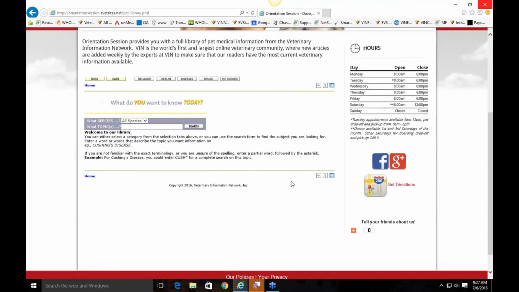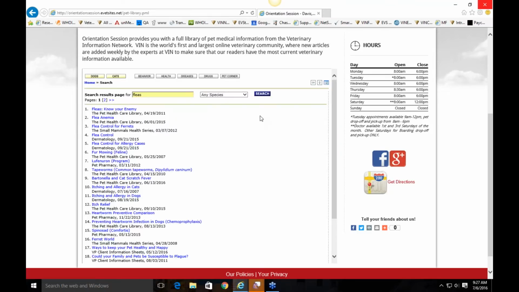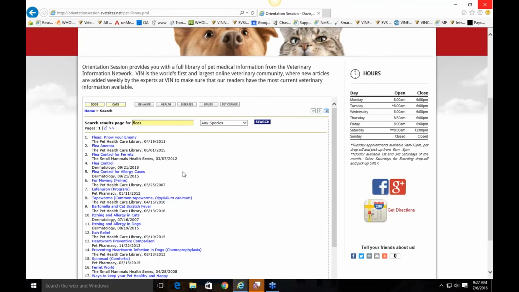And then when you close that, you'll see now that it's activated. So the pet library allows your clients to search certain topics, and they can select which species or all, and they can just type in anything they want here. So let's say they want to learn more about fleas. They just type in a topic, hit search, and it's automatically going to search the VIN pet library. So here are all of our results.